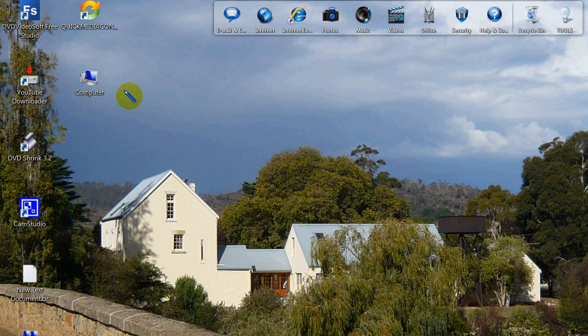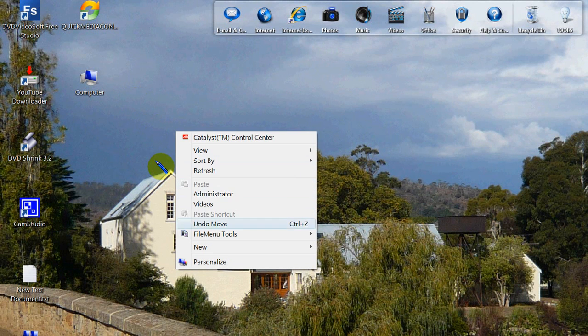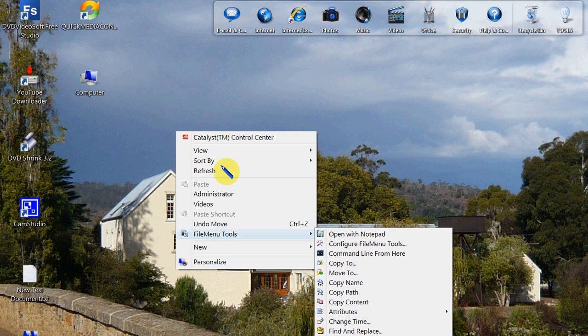Okay, today I'd like to show you another feature that you can use in File Menu Tools. I've got another tutorial that you can refer to. If you don't have File Menu Tools on your system, that tutorial will show you how to download it, or you'll know where to download that utility and use it on your system.